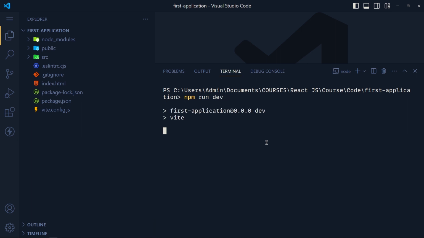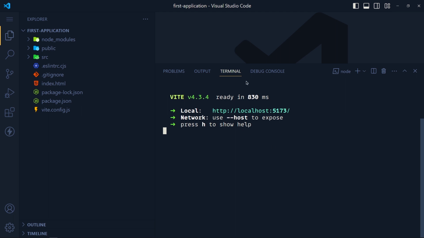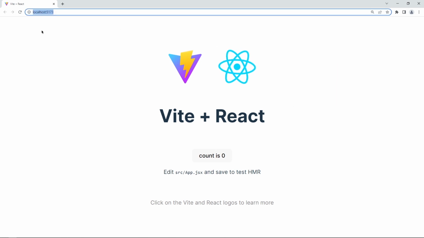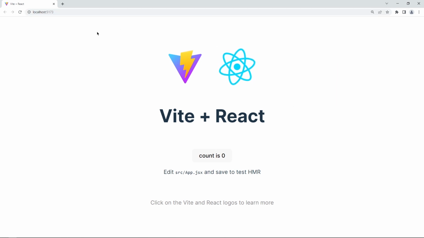This command will take some time, and here we get our application link on localhost. So hold Ctrl or Command and click on this link. It will open our application in our browser. So this is what the React starter page looks like. And see, it is running at localhost:5173. So we successfully created our React application. Now in the next lesson, we will write our first code in our React application.